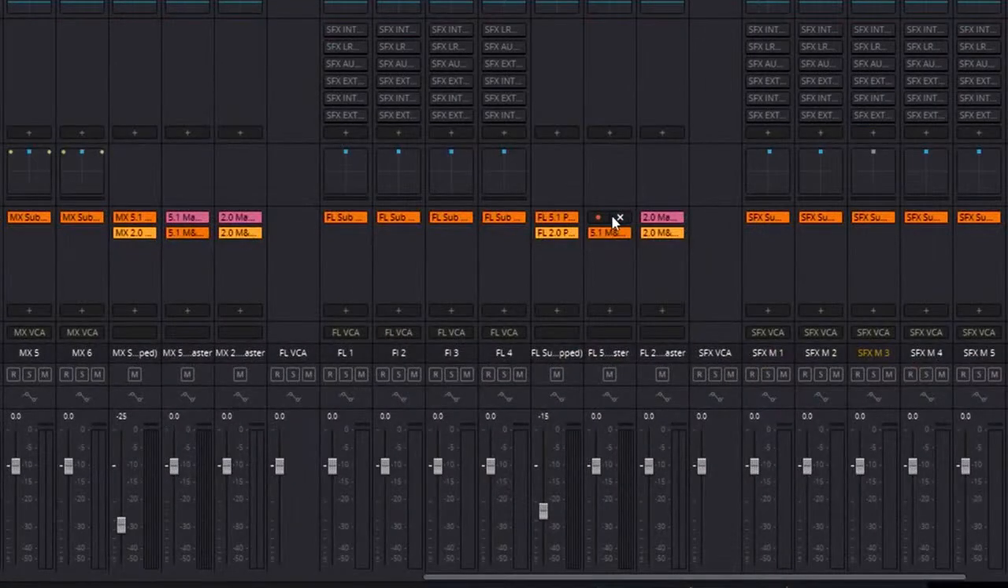So as you can see here, my print master is going to be sent to my 5.1 master, and then my 5.1 M&E print master, because Foley and effects and music can often be asked for as an M&E print master. Now that's all dipped because it's coming from this dipped sub.